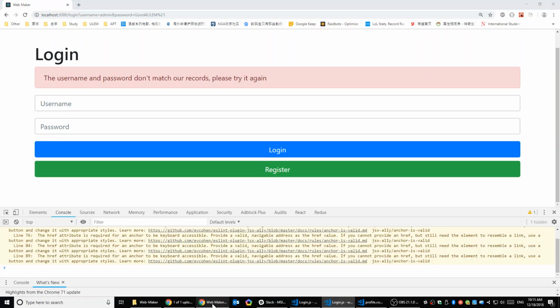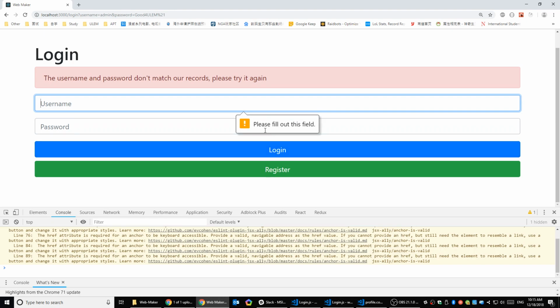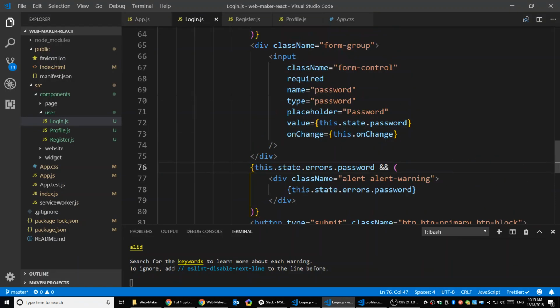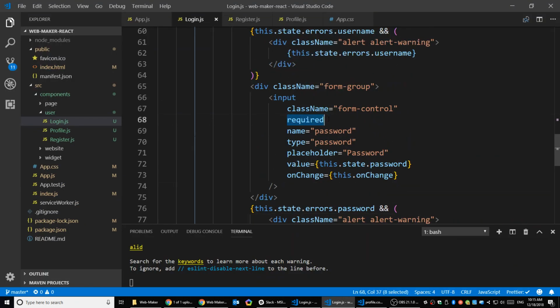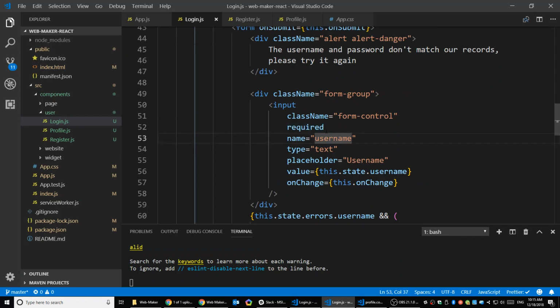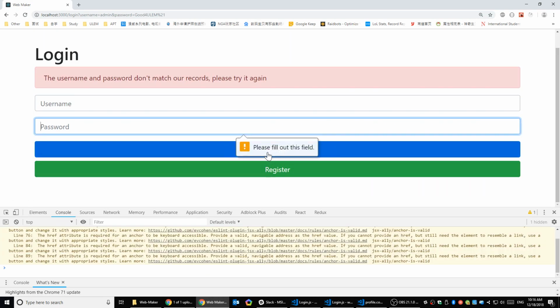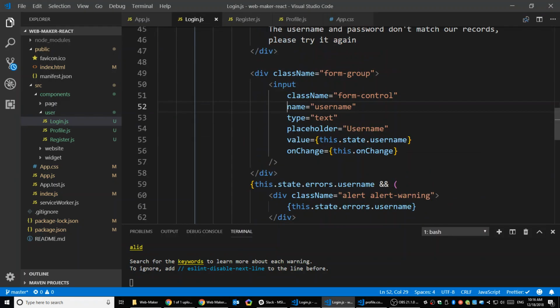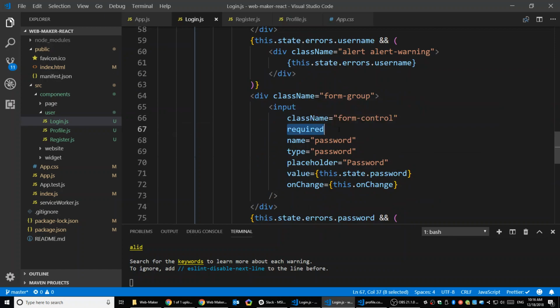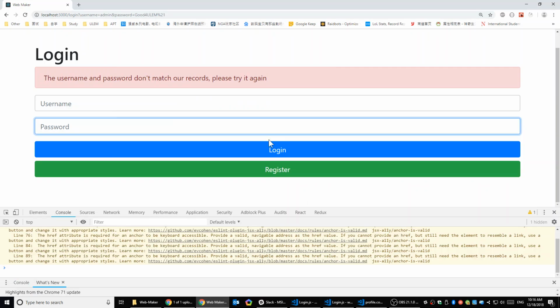Right now, if I come to this page, it's not showing either of them. When I try to submit, it tells me to please fill out this field. I think that's because I made it required, so it requires me to write something there. If I remove this required, and also remove the required for the password, I think they're good.